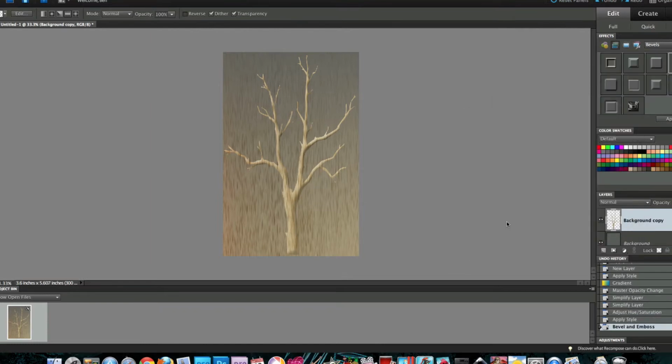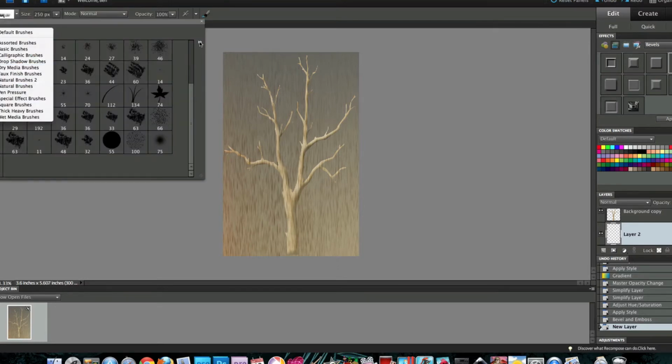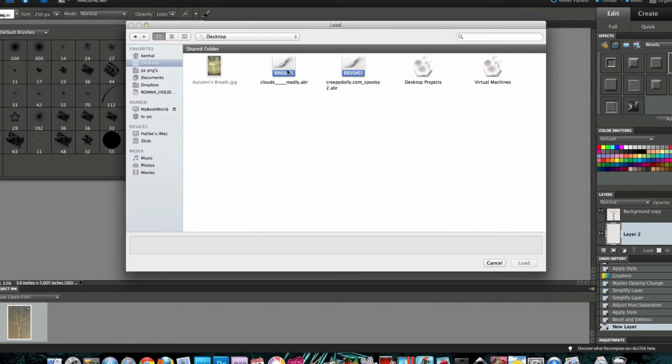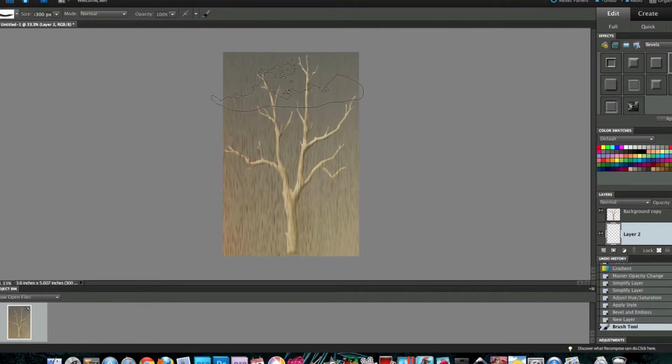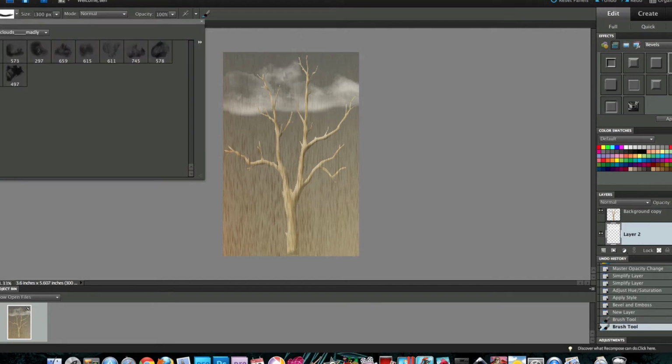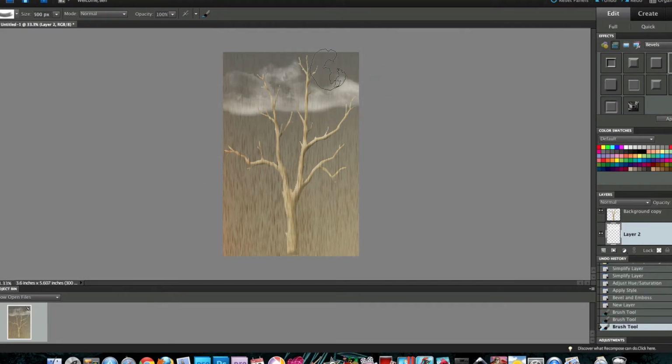Push OK. Now come down to our gray layer, add a new layer, and then brush tool, and load brushes. I'm going to go ahead and use this Clouds Madly brush. I don't know what I chose on the other one, but we'll choose something fairly simple here. Oops, wrong color. Edit, undo. Switch this to white. And just kind of play with these until you get something that you like.